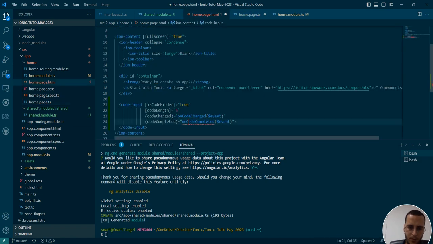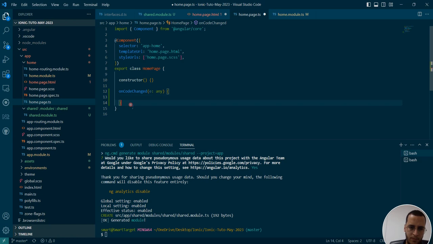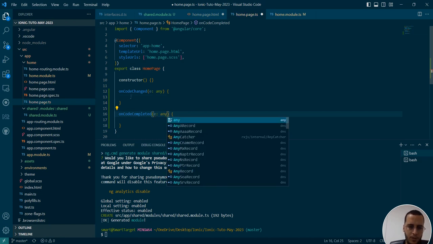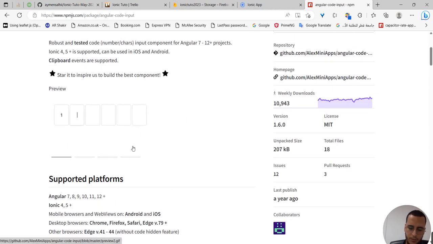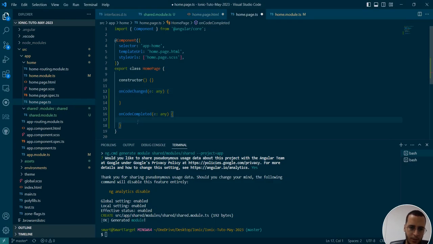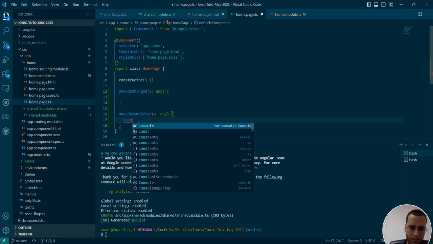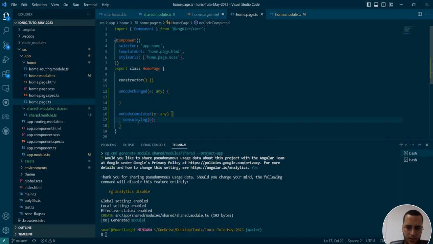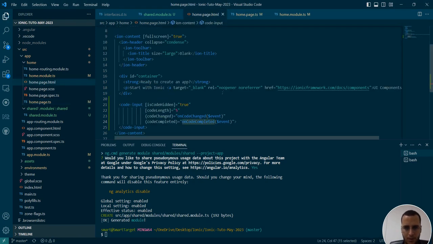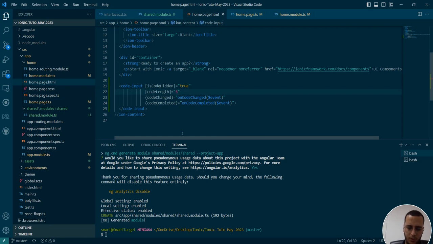And the same thing for on code change. It means when we click or press a key for the number, it will do something, but we need another thing when the code is completed. So in here, when the code is completed, just console.log our e. So like that, here we go.